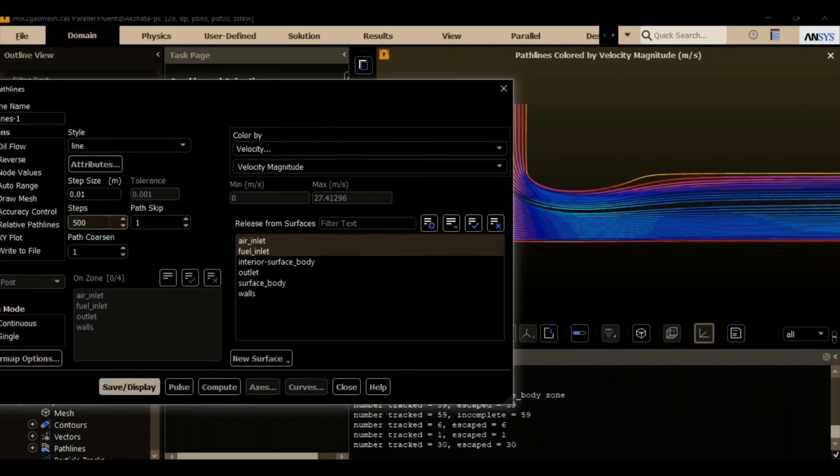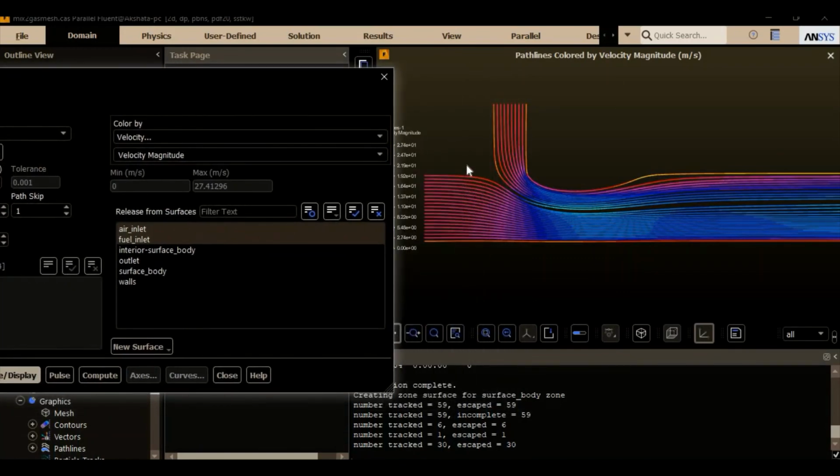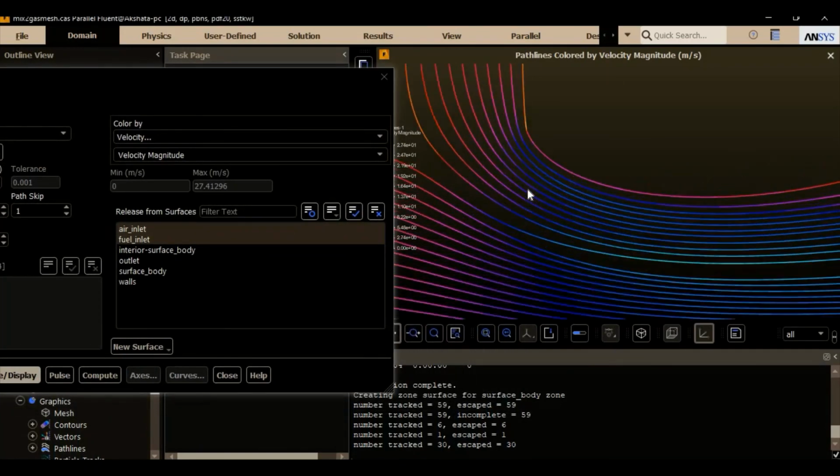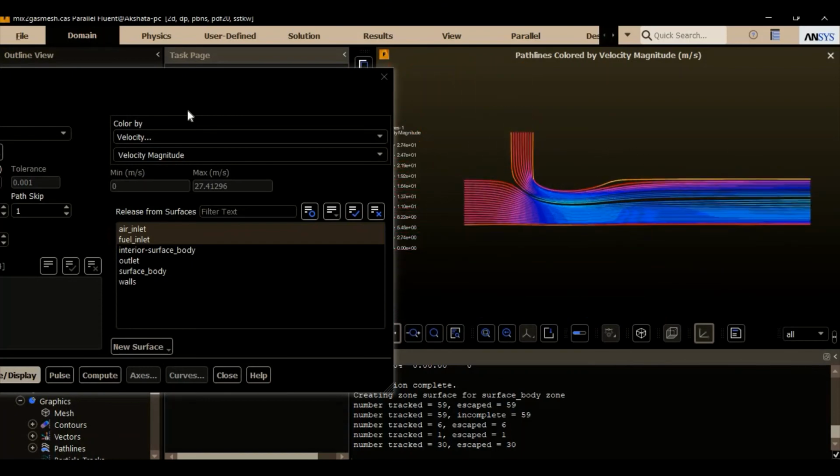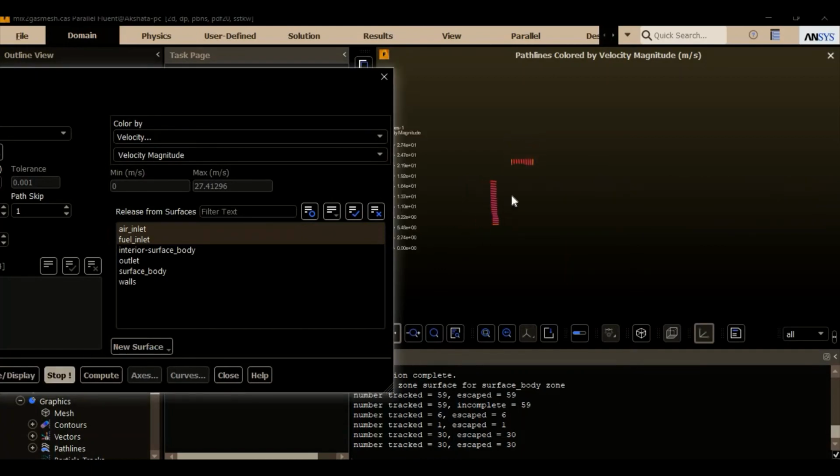So here for the settings of 500 steps and 1 path skip, we can see how it has gone. So we can see clear path lines here. How the flow is varying, we can see clearly in these path lines. We can also pulse this, so we'll see how it is changing from air inlet and fuel inlet. So here they have merged together and the flow is moving towards the outlet. You can see a light blue color which has reached the maximum velocity here.